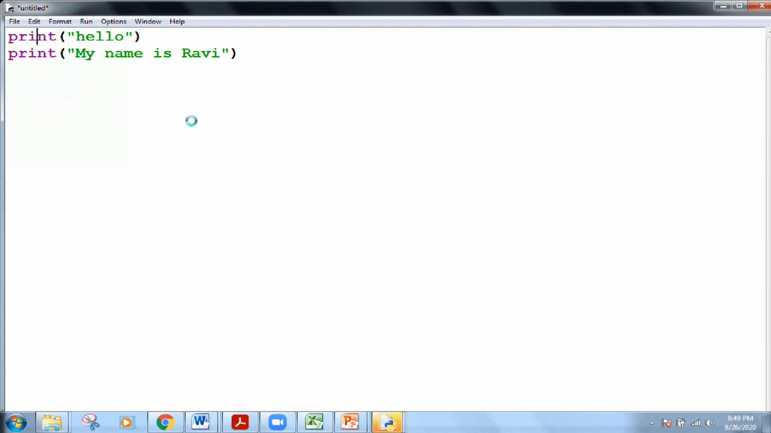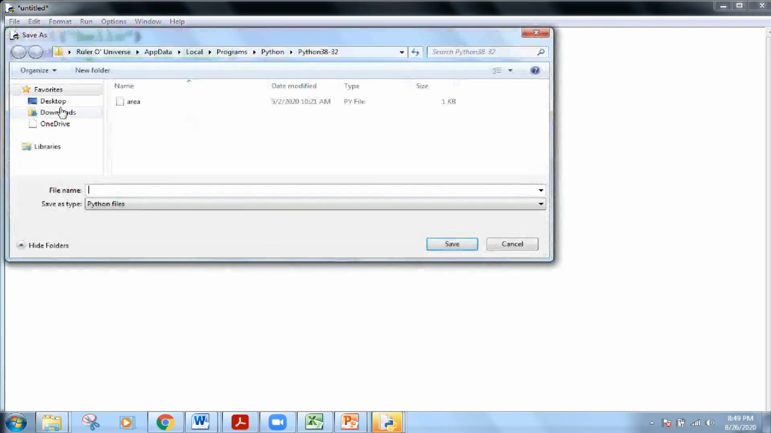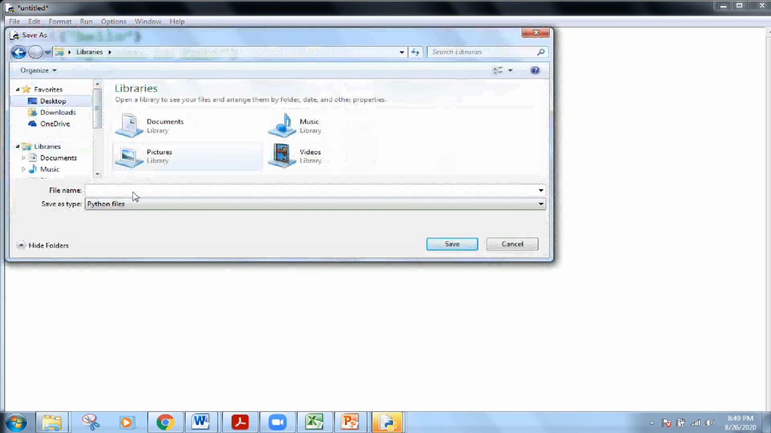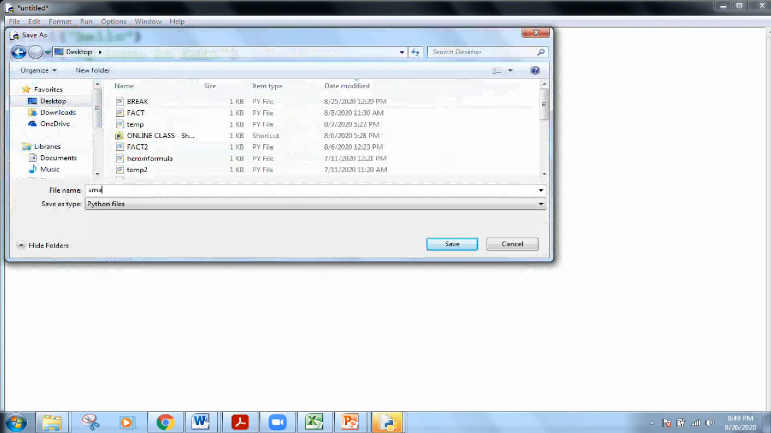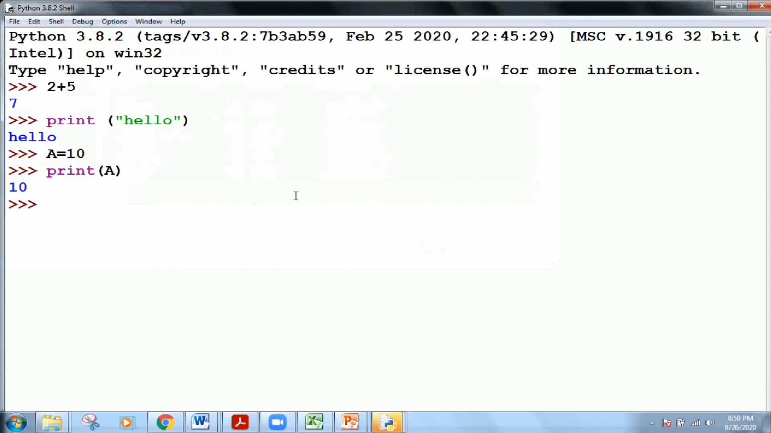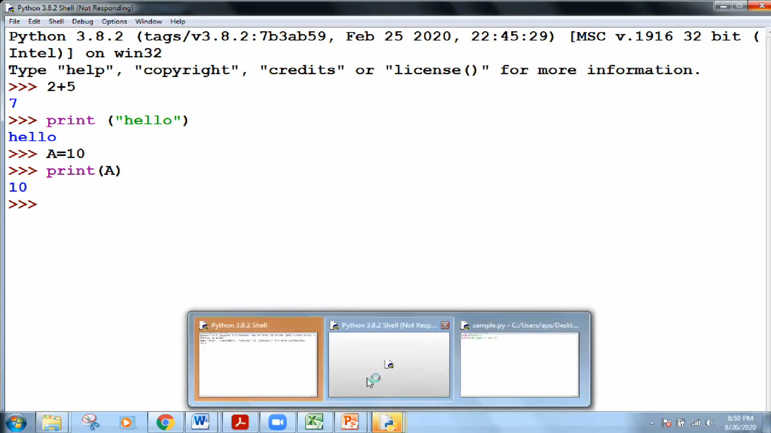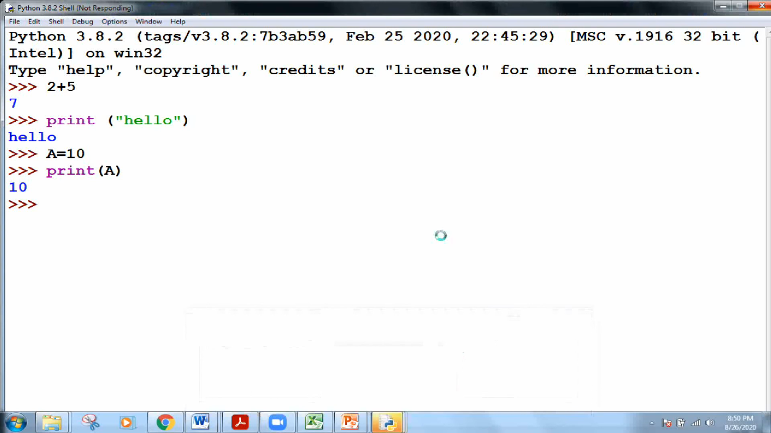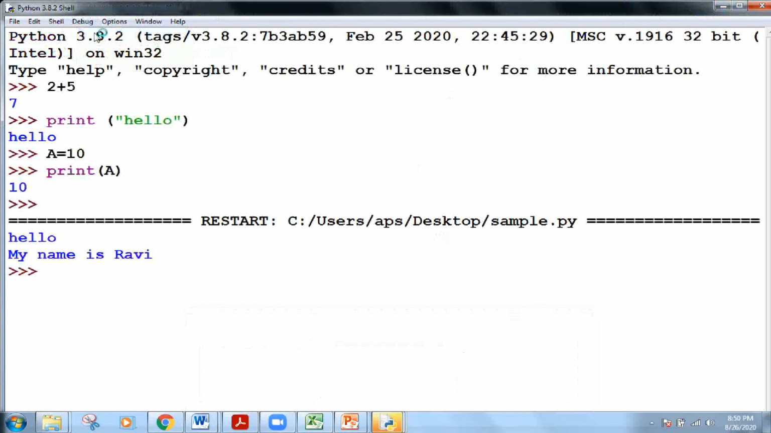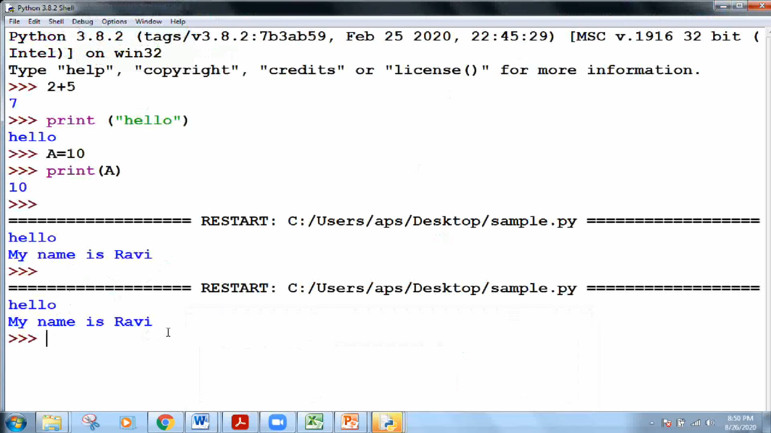Before running it, you have to save this program. For saving the program, you have to decide a location, and in that location you have to save this file. Name this file sample.py and save it on the desktop. Now, to execute this program, press F5 and you will get results on the screen. See here, hello, my name is Ravi. This is the output of your program sample.py file which you have saved.